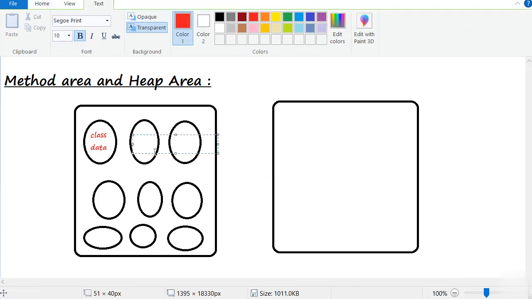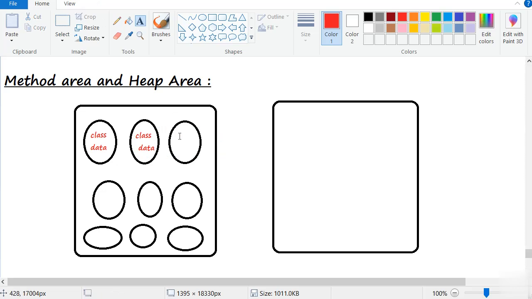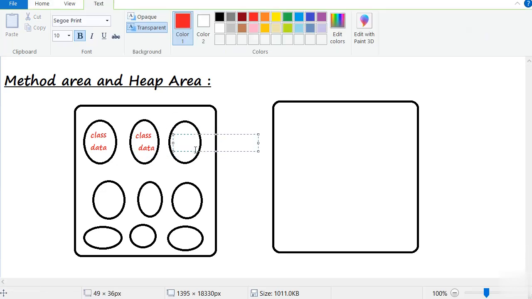This is also one of the classes with class data. This class data consists of static variables, non-static variables, constructors, methods, and logic. Whatever we have written, all this will be stored inside the method area. Inside the method area, we have so many classes. All those classes consist of so much data. Data is nothing but variables, methods, static variables, non-static variables. All those will be stored inside this method area.